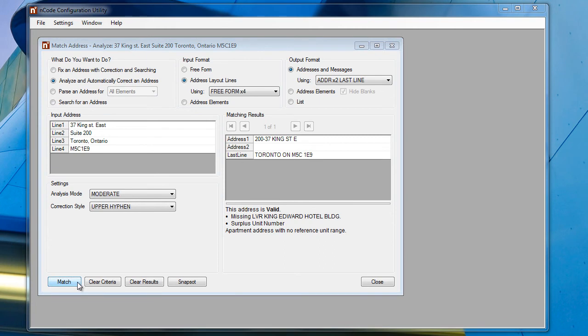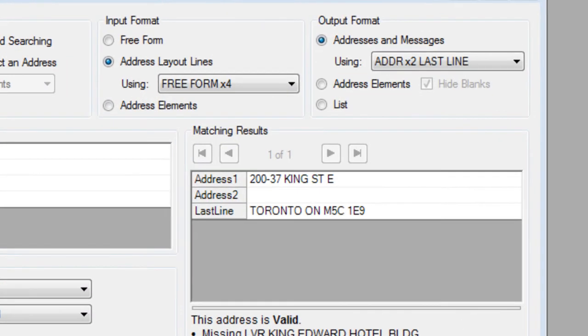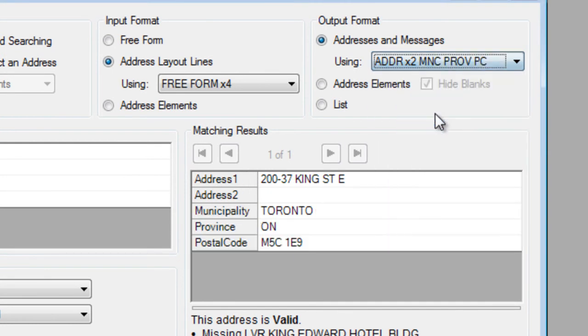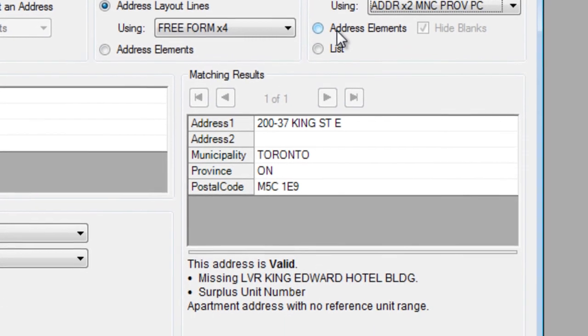With nCode, you have complete control over both the input and output formats, and you can define as many different formats as your business requirements call for. What if your system expects to see city, province, and postal code broken out into separate fields? Well, that's no problem for nCode. You can even see all of the individual address elements from the matching postal code range with each element parsed into its own field.